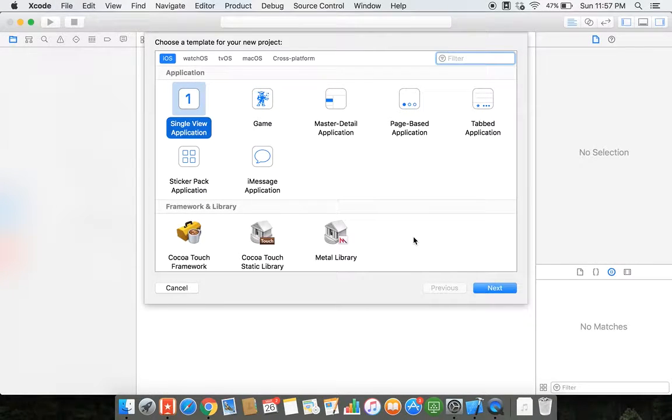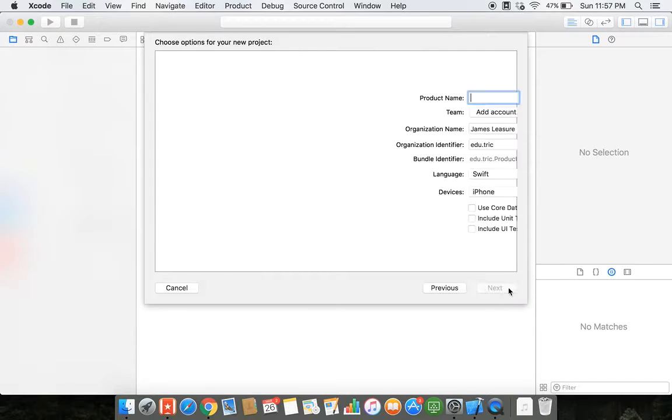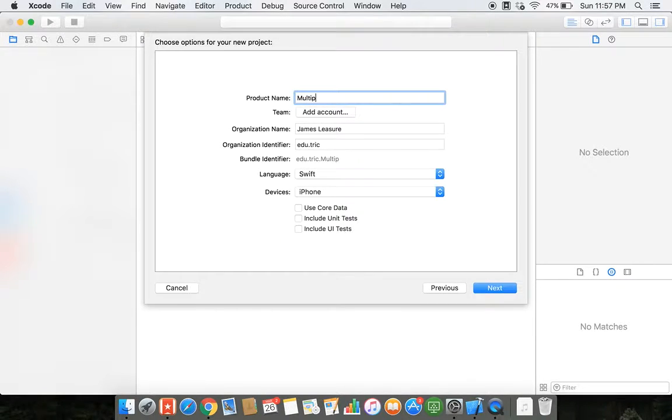Hey everyone, in this video we're going to take a look at creating a single view application and then adding an additional scene and then how to navigate from one scene to another using a simple segue. So I'm going to create a single view application. I'll call it multiple scenes.